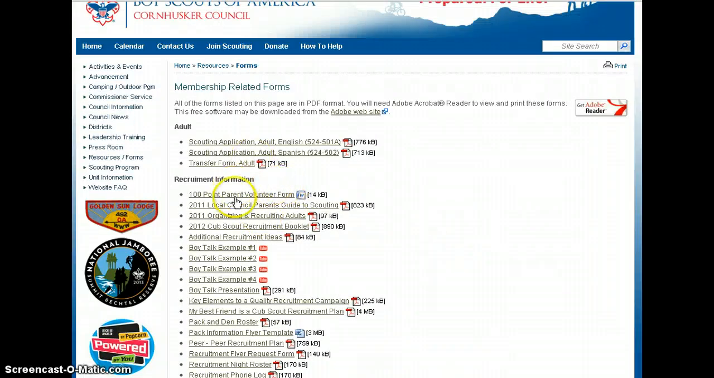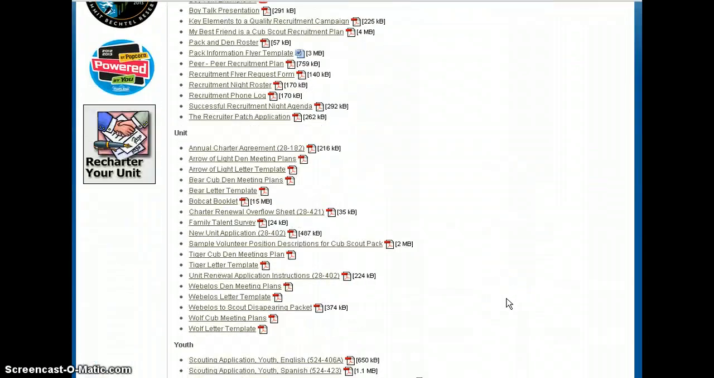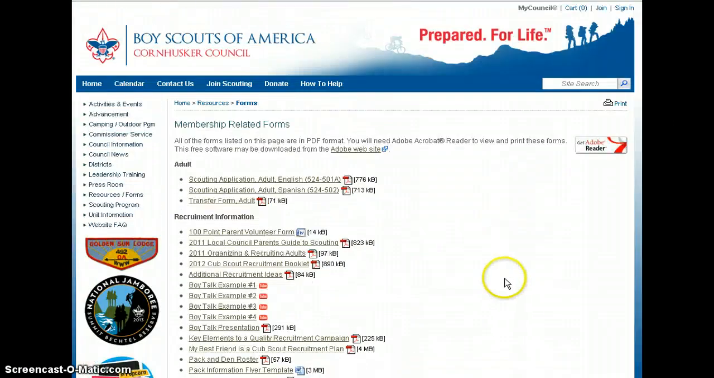And you can access any of these forms as long as you've got Microsoft Office, as long as you've got the ability to read a PDF or the internet. You'll be able to access anything that is currently listed on this section of the website.